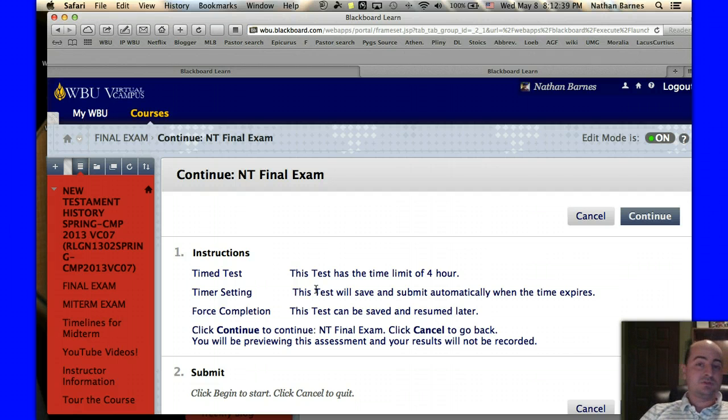So anyway, there's a time limit, but you can save and come back at any time during the window that we have between the 13th and the 19th. The test will save and submit automatically when the time expires. So if you've worked on it for 4 hours, it's automatically going to turn in whatever you have, and you will not have the opportunity to come back after you've spent that amount of time on the exam. And of course, like I said, the test can be saved and resumed later, and then you click continue.